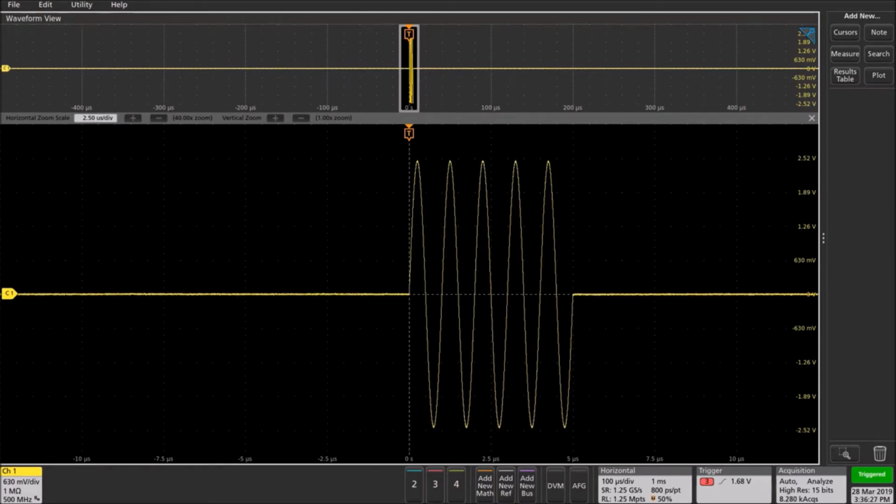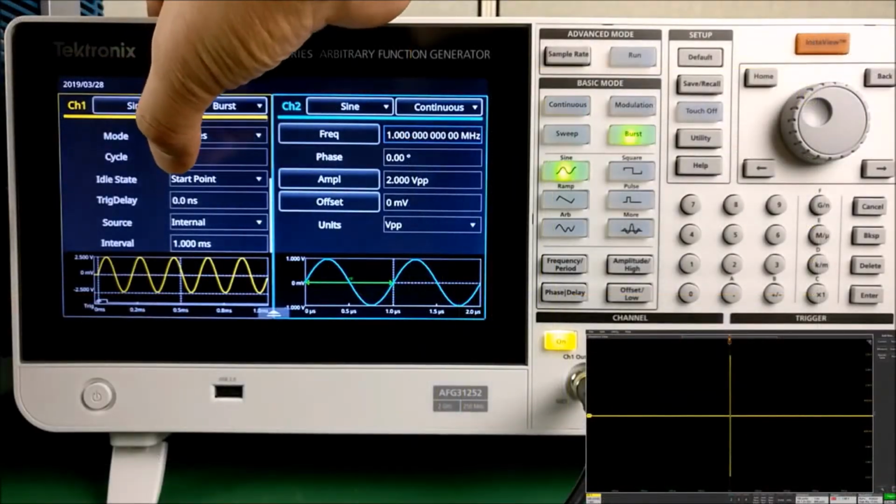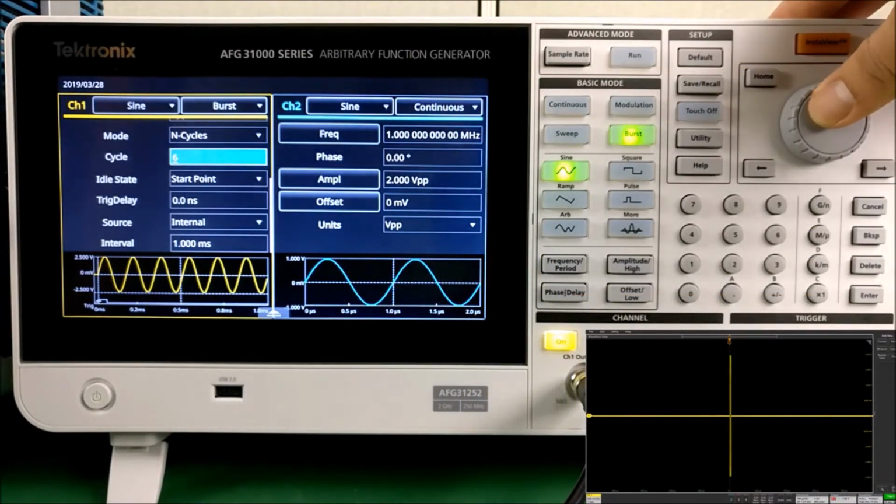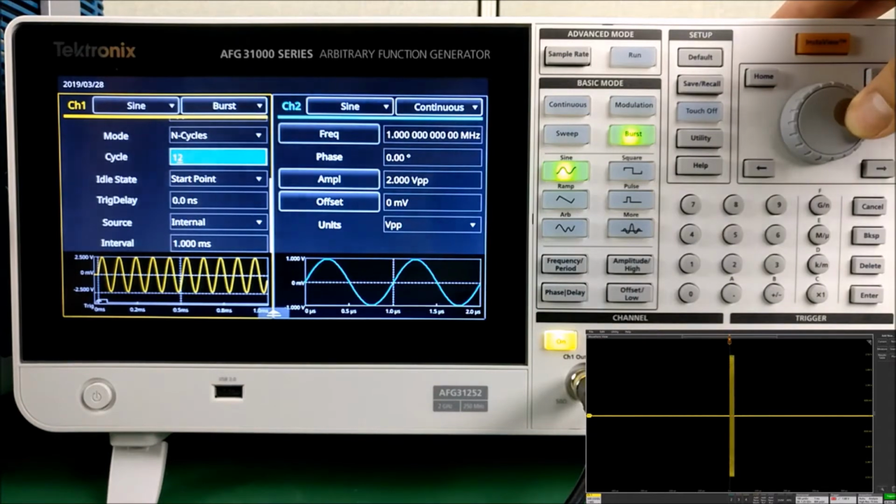Highlighting the cycle field, I'm going to use the scroll wheel to change the number of cycles within the given interval. You can see this being reflected on the scope.